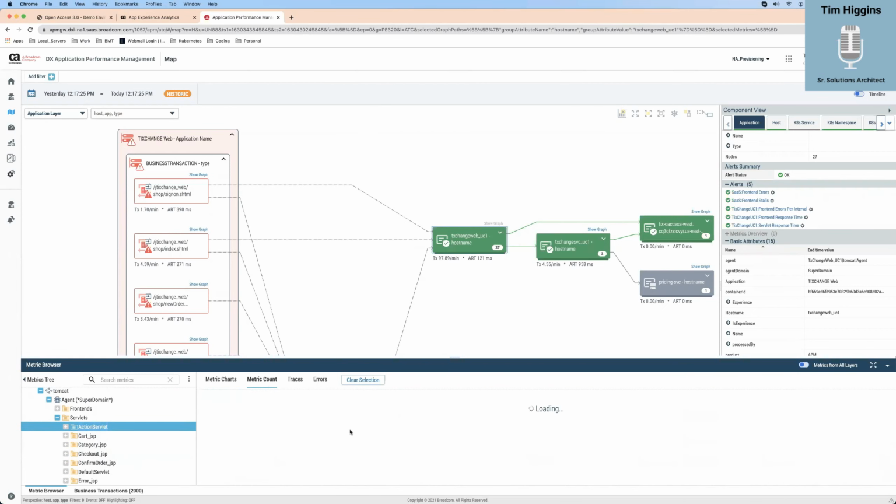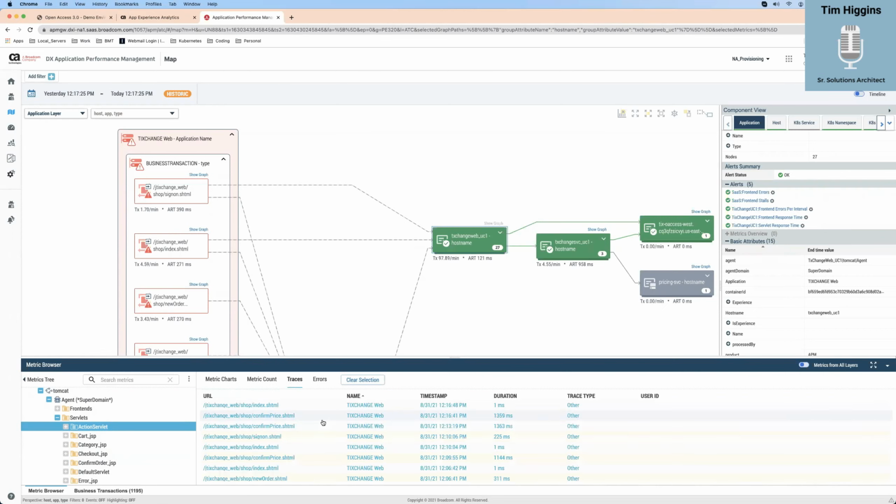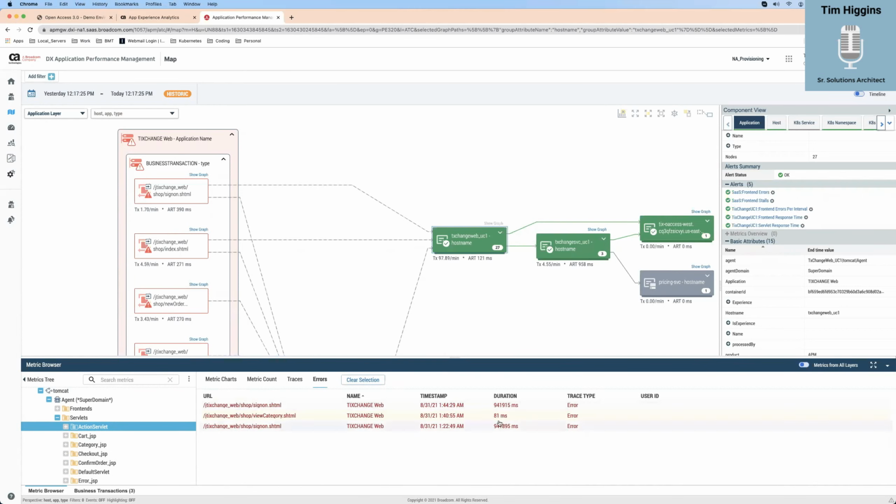Now I should be able to do a metric count. Okay, if there's any traces, I can see them here as well. And if there's any errors, I would be able to see those. Now those are obvious areas, which you have here.